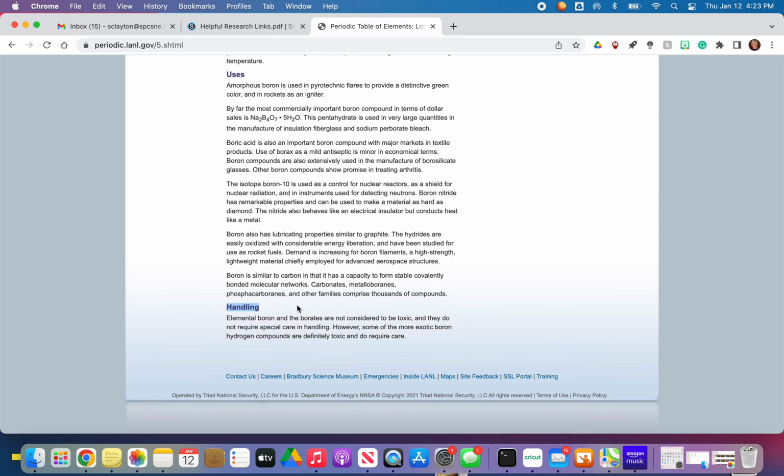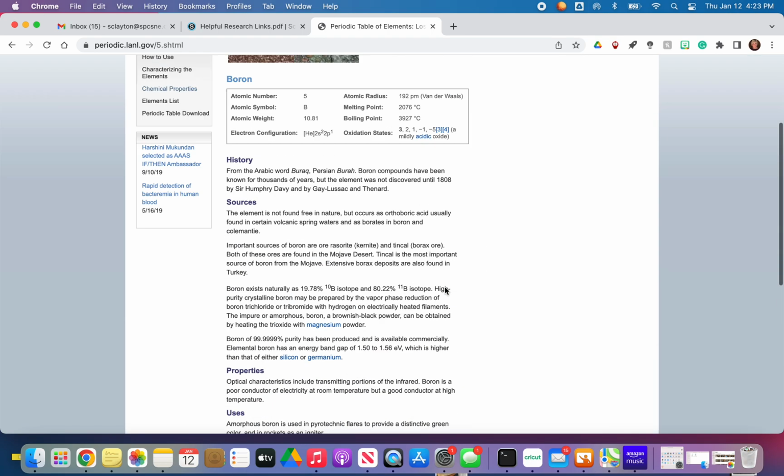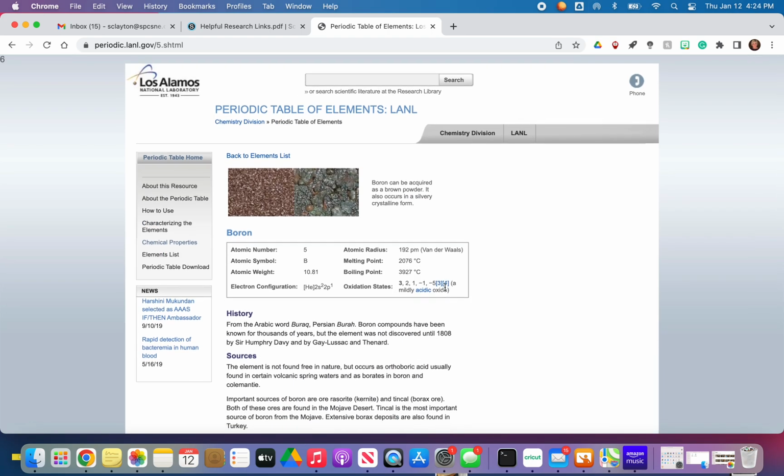This is kind of cool because this would be an interesting way to connect it to your superhero. Like some of the more exotic boron hydrogen compounds. So boron will react with hydrogen and make a compound. They are definitely toxic and they do require care. So I think I could definitely use that in a superhero or a supervillain.